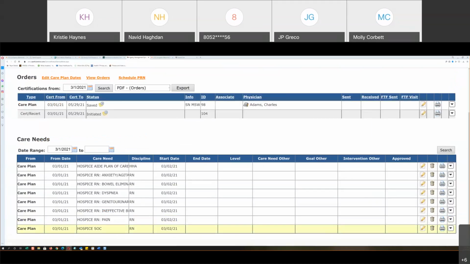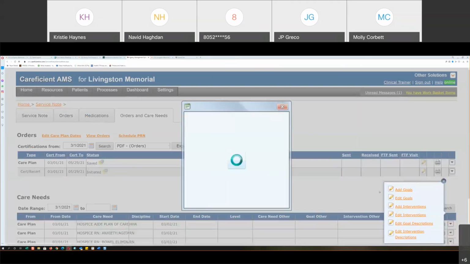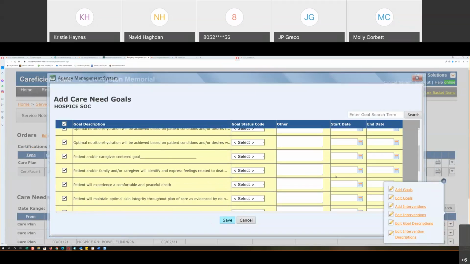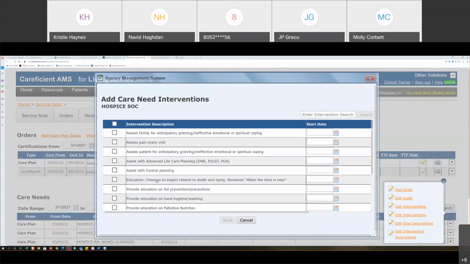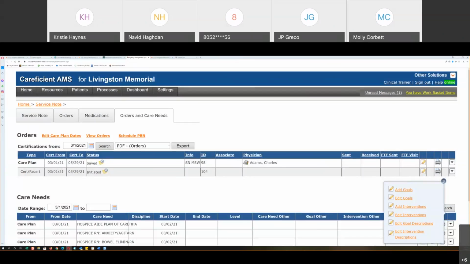And for every one, you're just going to go to the right, hover over the drop down, add your goals. These are all your goals that Jean gave me to go with your start of care interventions. So you're just going to select whatever ones are appropriate. Again, no reason to do a start date or an end date, and no reason to do a goal status. That's going to come later. Then you're just going to go to your add interventions. These are your start of care interventions for all patients, so I would just check all of them. Then you're just going to go to your next one.